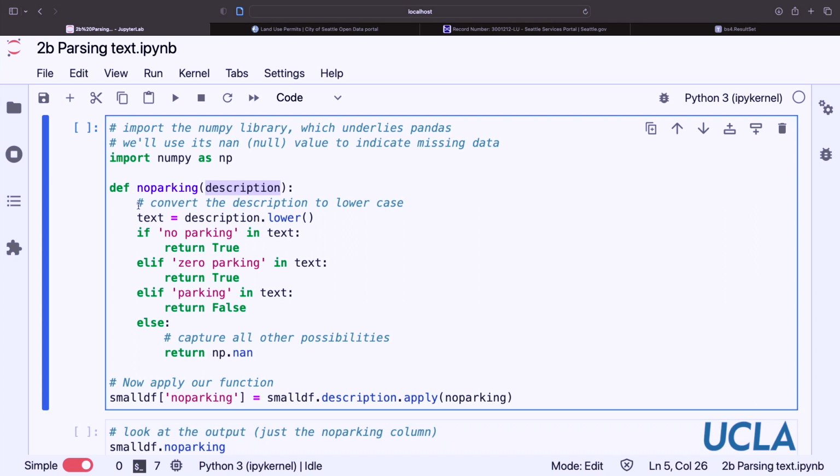We're going to make our life easier by converting it to lowercase, so we don't have to look at different possibilities if parking is in uppercase or the first letter is uppercase and so on. We only have to look for parking in lowercase letters rather than covering lots more possibilities. So we're going to use the lower function that creates a variable text, which is the same text as it was in description, but just all in lowercase. Now, if we find this substring "no parking" within this text, we're going to return true.